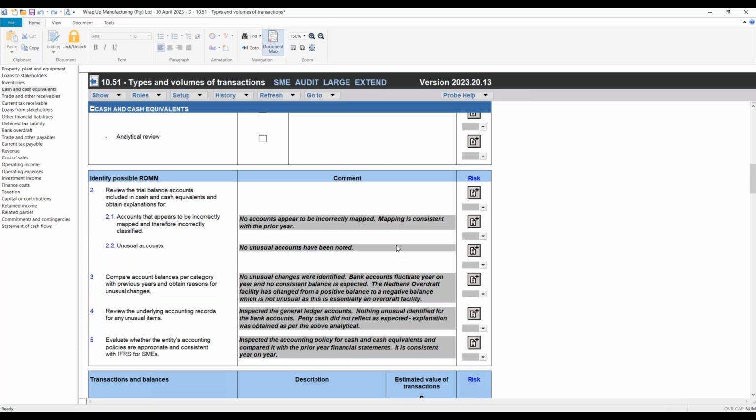No unusual accounts have been noted. And then in terms of comparing account balances per category with previous years and getting reasons for unusual changes, she did see that the accounts fluctuate year on year and no consistent balance is expected. The overdraft facility has changed from a positive to a negative balance, which is not unusual, as this is essentially an overdraft facility. Then reviewing the underlying accounts, we inspected them, no unusual items identified. Petty cash did not reflect as expected, but we've documented they're not keeping a fixed float.